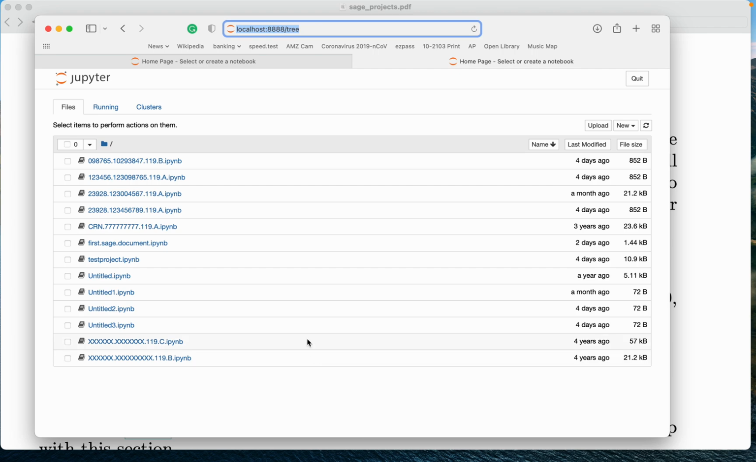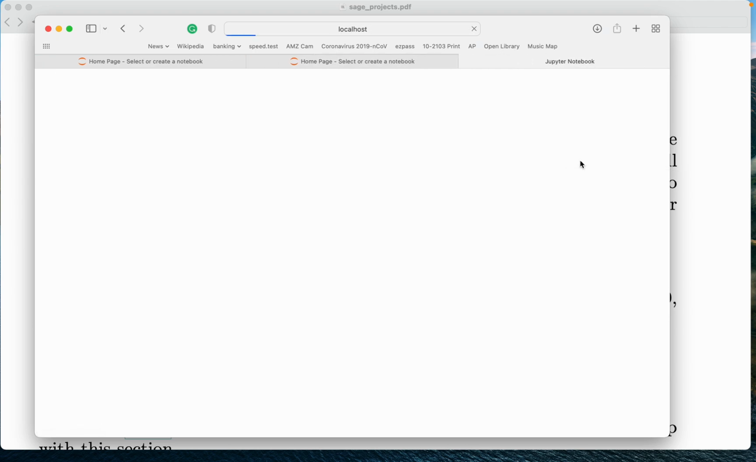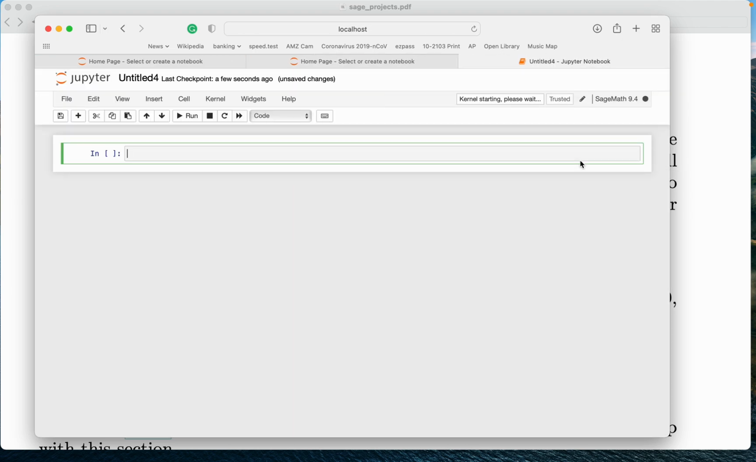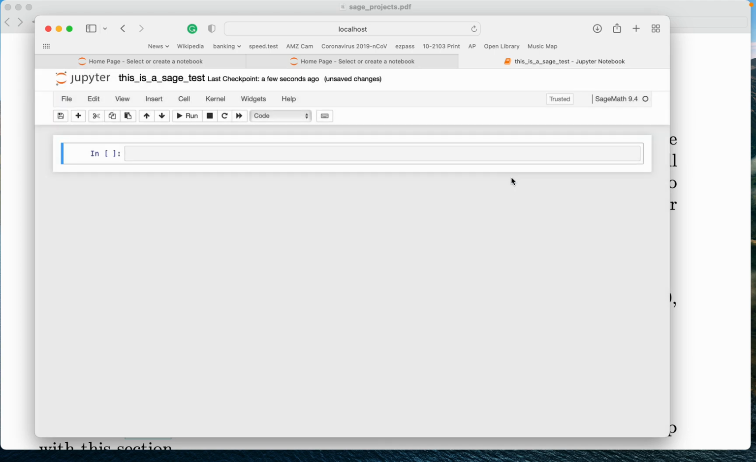Okay, what I'm going to do is, I think I want to create a new one, right? So I'll create new, and I want to create a Sage Math 9.4 session. I got it open, and what I'm going to do is name it something, and I don't know, I'll name it, this is a Sage test. And then I can put the return. All right, so that's the name of that document now.